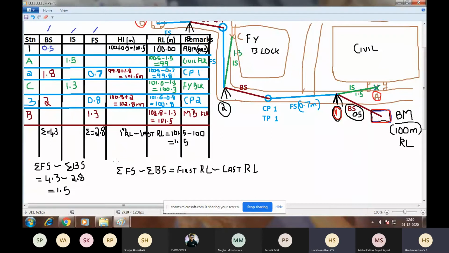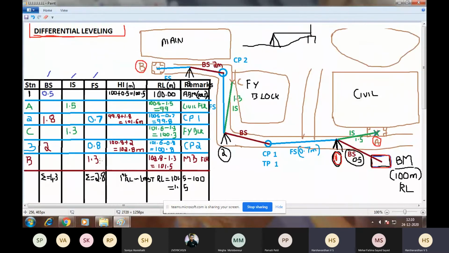So you have to always perform this check after the calculation of your leveling. The difference between the summation of backsight and the summation of foresight must be equal to the difference between first RL and last RL.